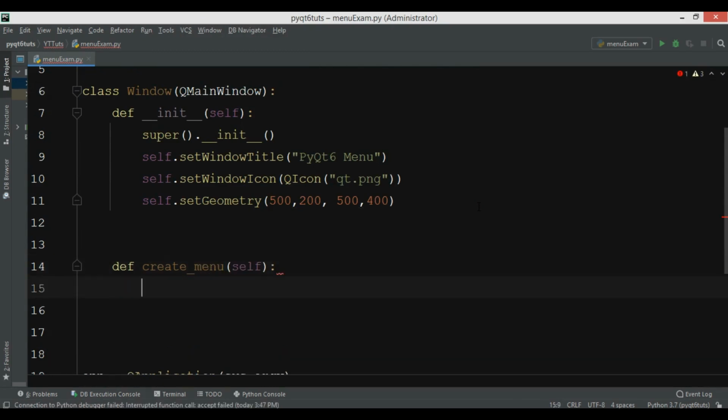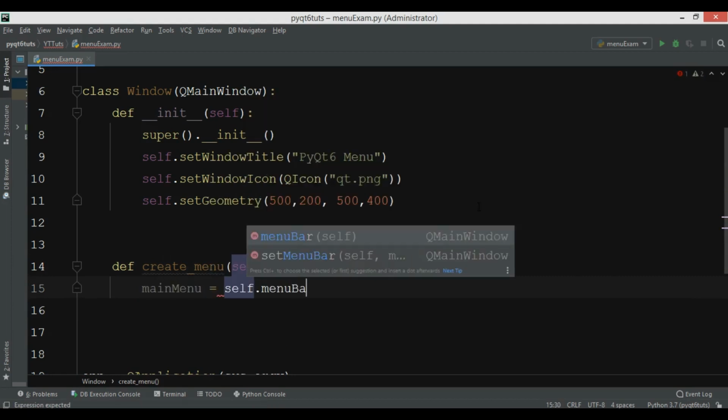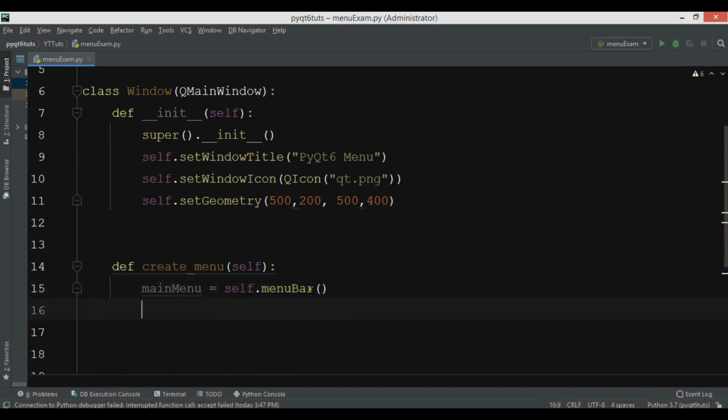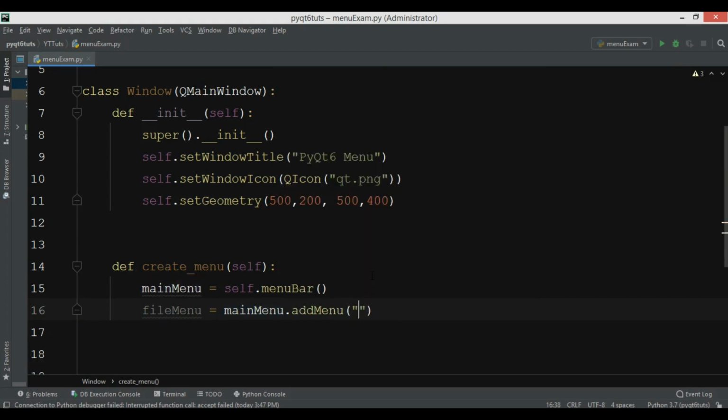What I want to do in here is first create our main menu, and it should be a menu bar like this, self.menuBar. Now this menu bar is related to QMainWindow, and it's already built in, so you don't need to import this. After that we are going to create a file menu, so main menu dot add menu, and we can just say File.